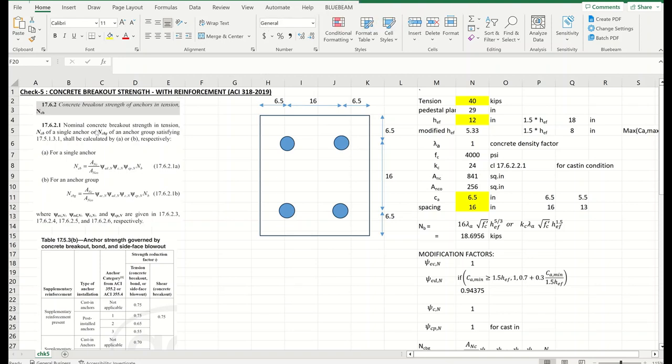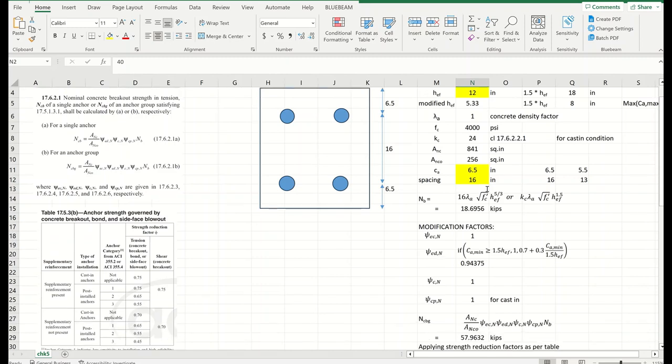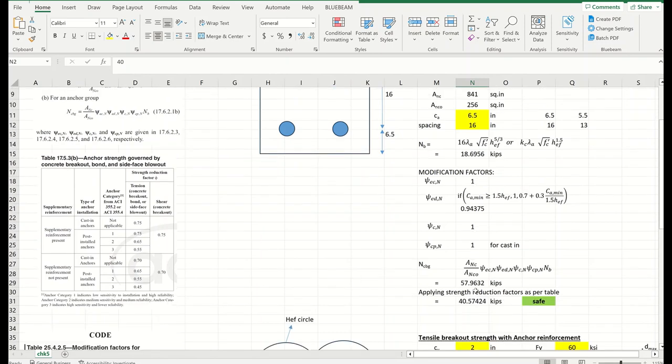Hello guys, in the last video of Chapter 3 we saw the concrete breakout strength, and we saw a worked example of how to design a pedestal for a given tension force. That assumption is purely based on the concrete inside the pedestal resisting all the tension force. This 40 kips is the pure tension force acting at the center of the pedestal that we have taken as an example.